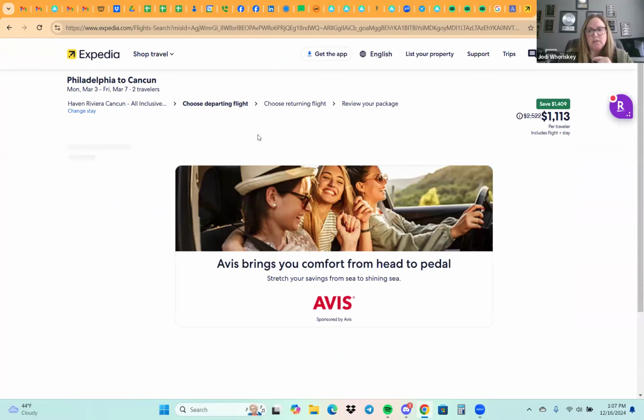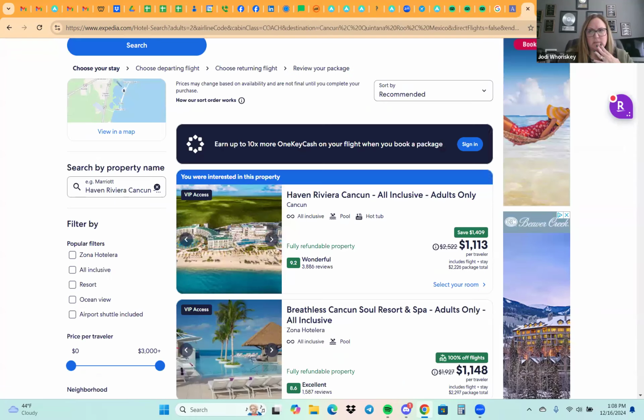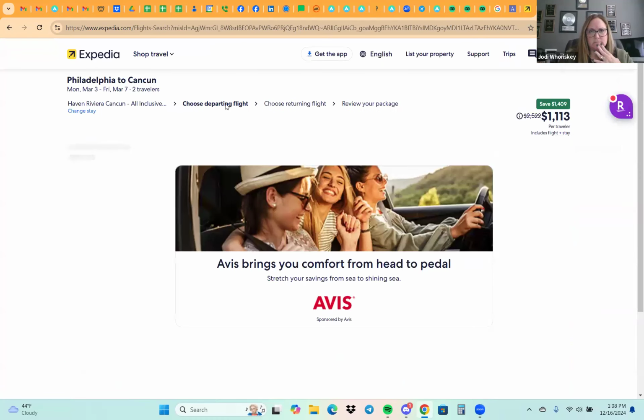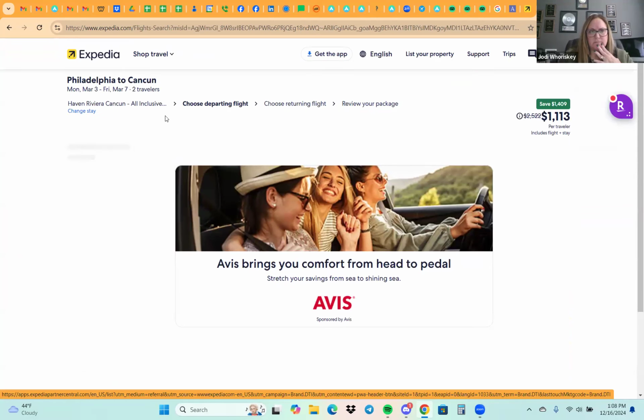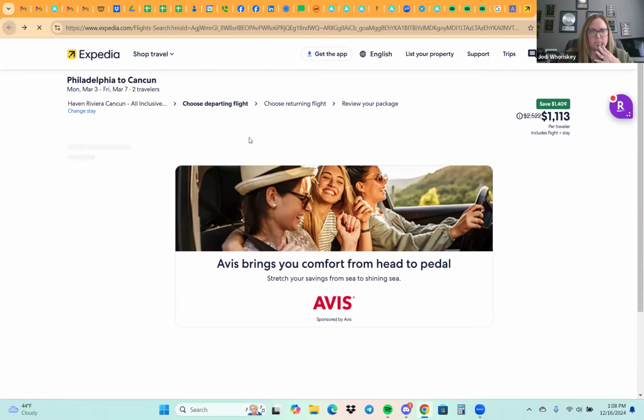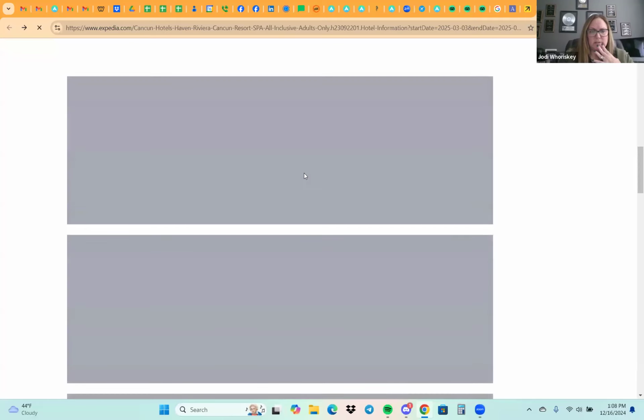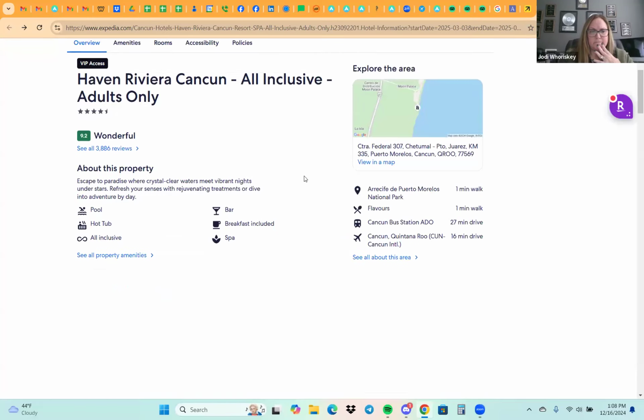And remember, it's not going to include insurance and it's not going to include, well, I might be able to do transfers. So the main thing is checking the flights. So I'm thinking. Did it? It's not choosing the flights. Let's try this again.